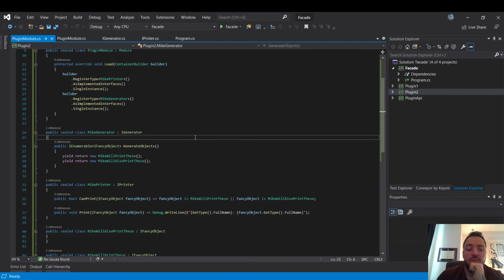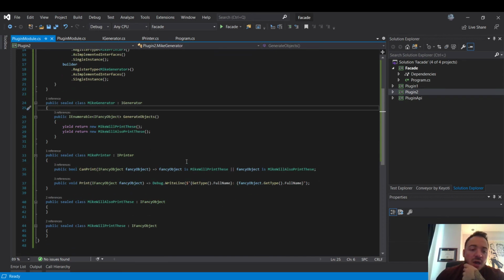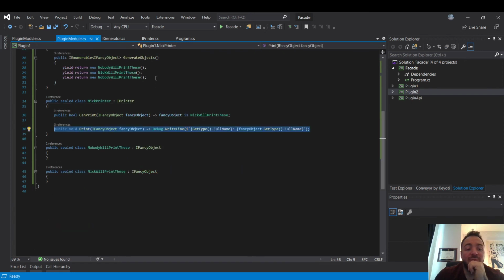Okay, let's try something interesting then. So we had 2 generators, we have 2 printers, and each printer has some conditions. So what you might want to do is say, you know what? I feel like we were generating some objects and I didn't have any insight into what was happening. I feel like there's some extra objects, namely these ones, that are sneaking through. No one's printing them out. I wonder what we can do about that.